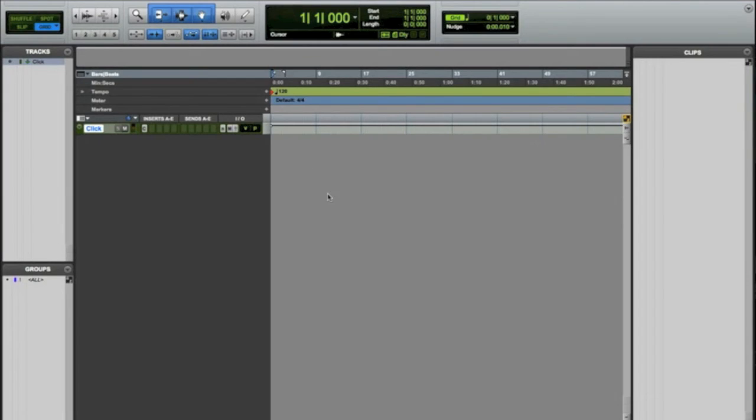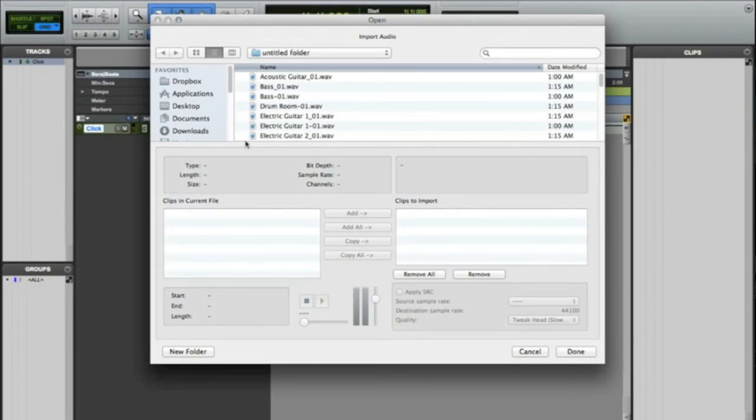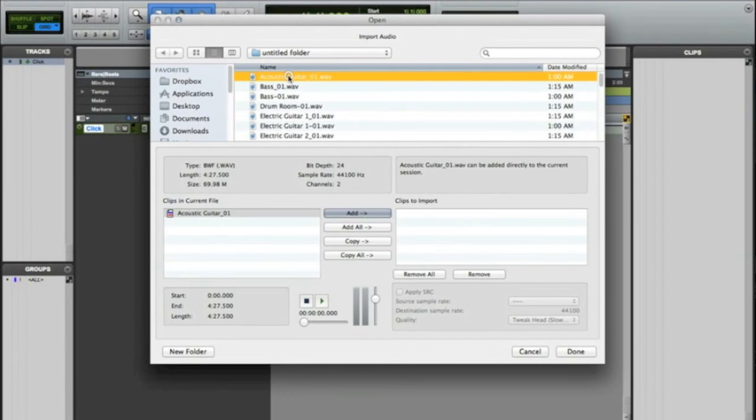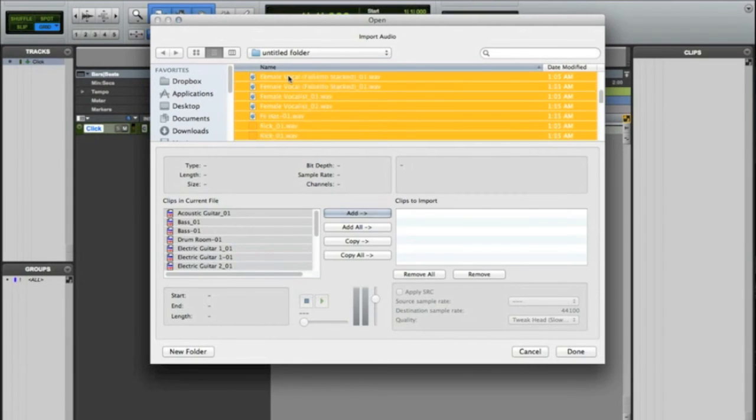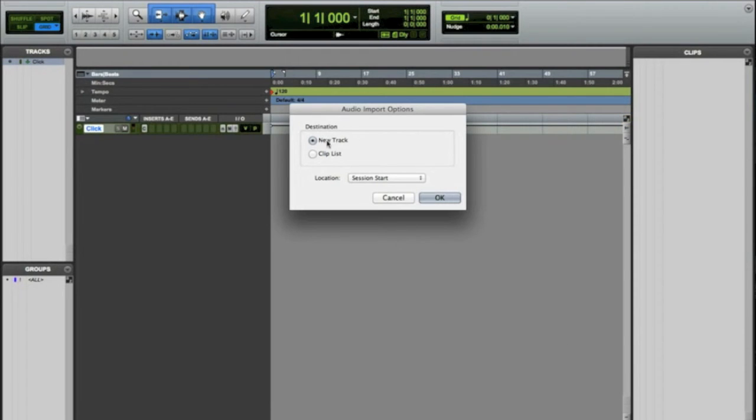So I'm going to show you what it looks like on the import side. Now we're going to go to Import Audio. And there's the folder. It's already pulled up here. Find your folder. Select all your files. Add. Done. And it's going to ask you for the destination, a clip list or bring them in as a new track. New track, and see this right here? Session start. You can make a selection as to where you want it to come in, but this is the best and easiest way to do it. Session start.